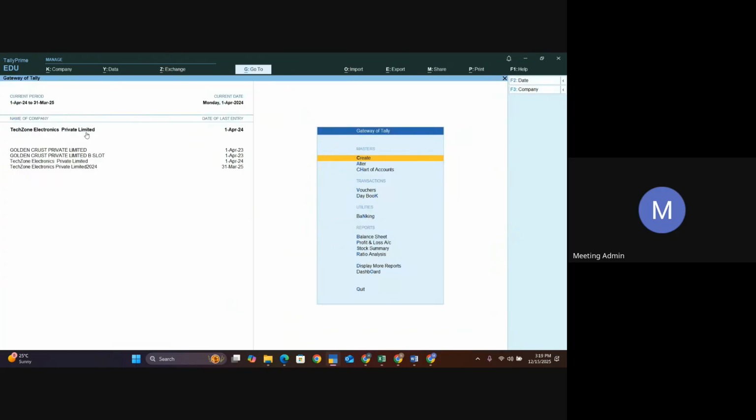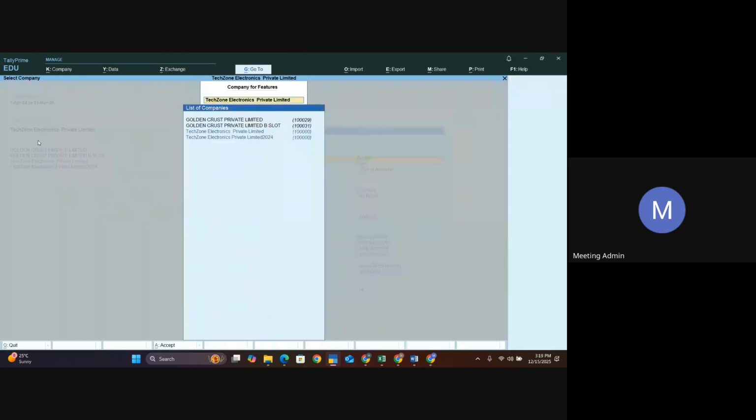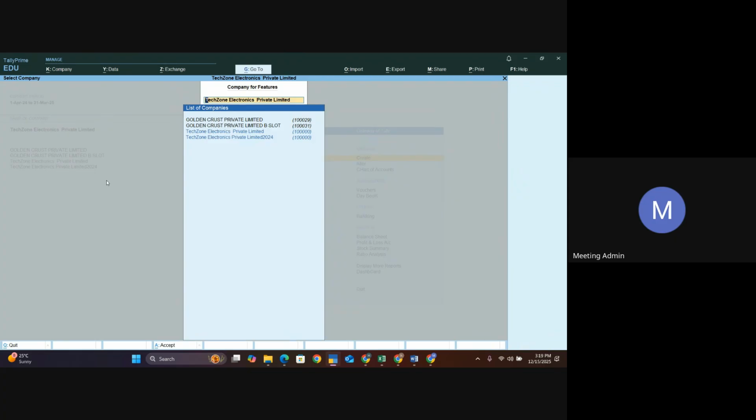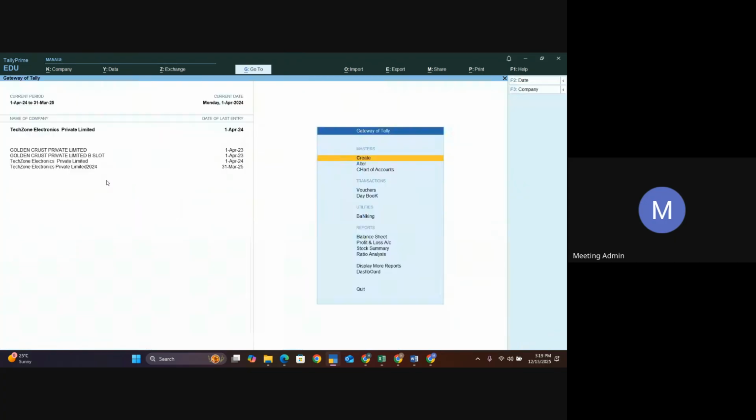Okay, we got one more company, that is the Tech Zone company. Okay, can you see that? Tech Zone Private Limited company. So now we have to enable the cost centers. For that, you have to click on F11 features and select your company. Can you all see cost centers? Enable cost centers. Yes, you have to enable that, because now we are working on cost centers and cost category. Enable, save, and now I give escape.